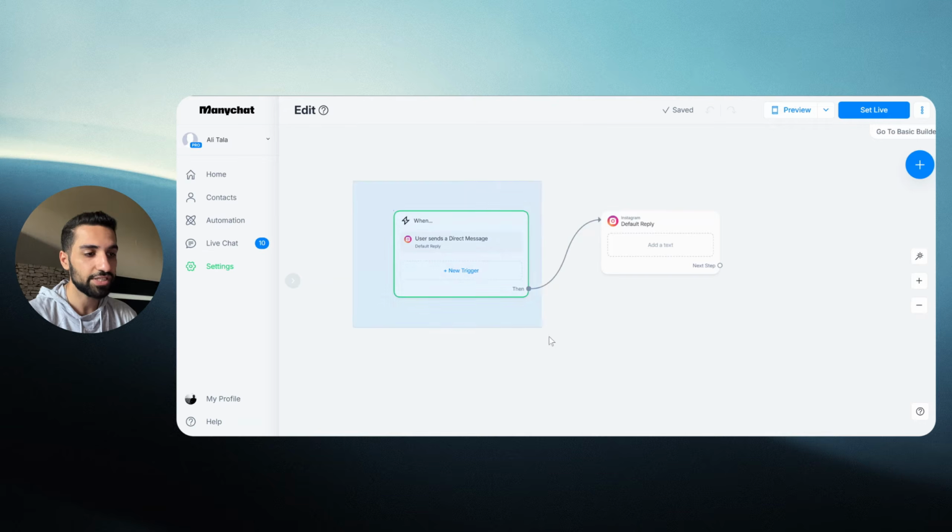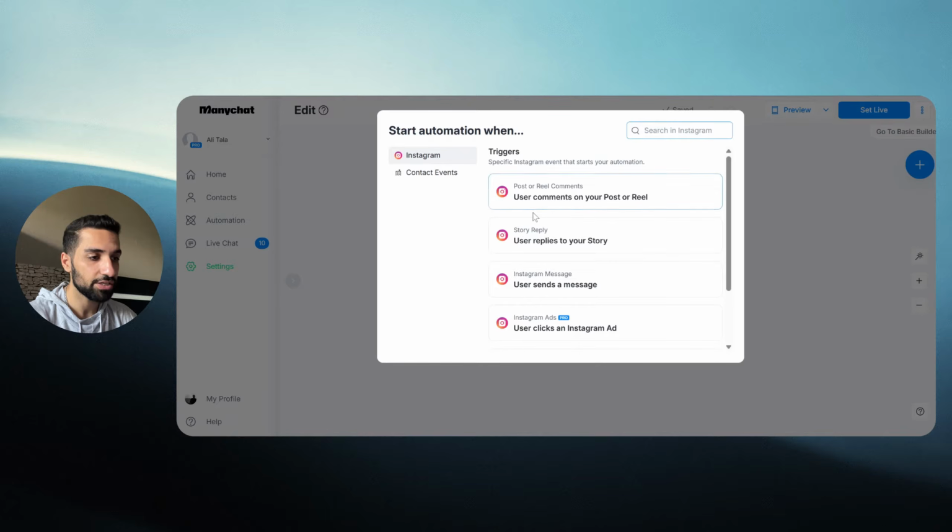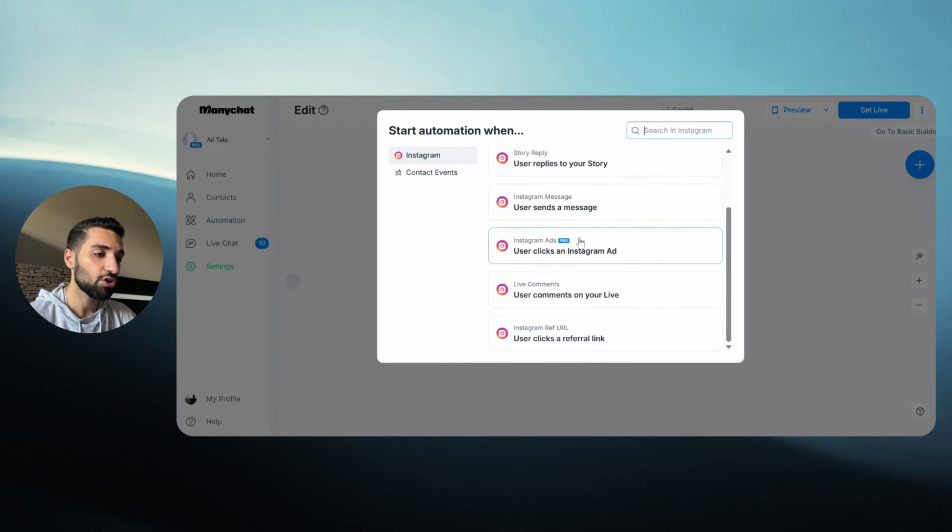So here, this is the first step that actually starts our workflow automation. Here you can choose many triggers. For example, you can see that we have post or reel comments. When a user comments on your post or reel, this automation gets started. Or maybe someone replies to your story, then this automation will get started. Based on your needs, you can go ahead and choose whatever you want. You even have the Instagram ads, for when a user clicks on Instagram advertising, and then it goes to the messages.